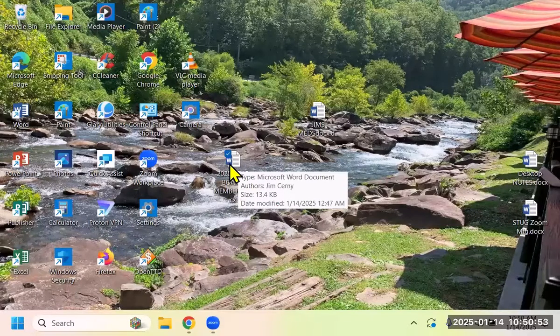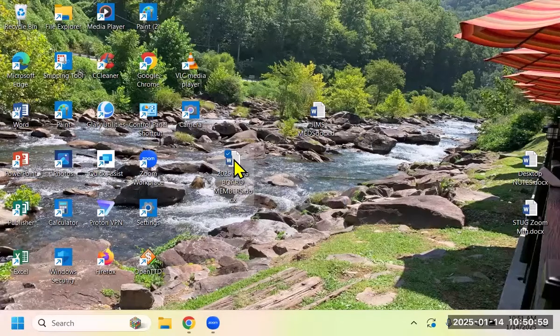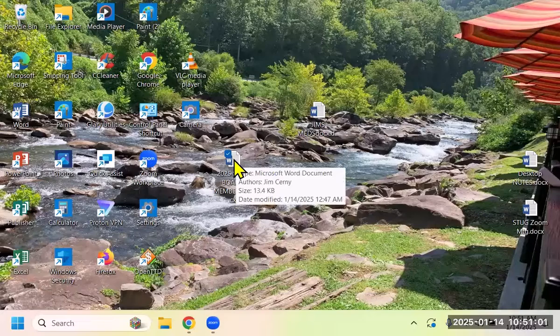It has the W in the icon to let me know that it's a Word file. If I put my mouse on it, I get a box that tells me it's a Microsoft Word document, I'm the author, the size of it, and the date modified. Really good information about it.